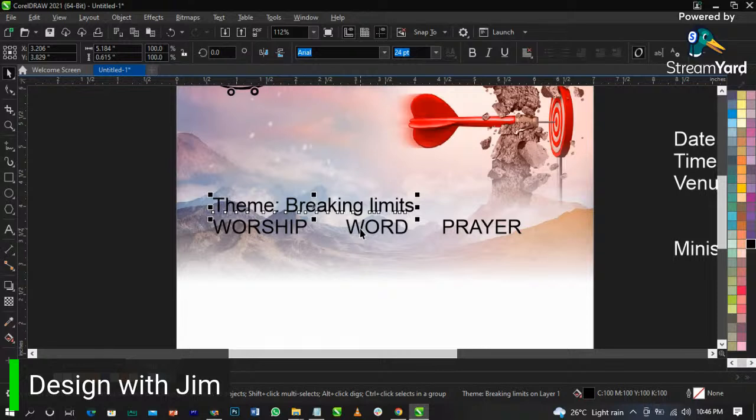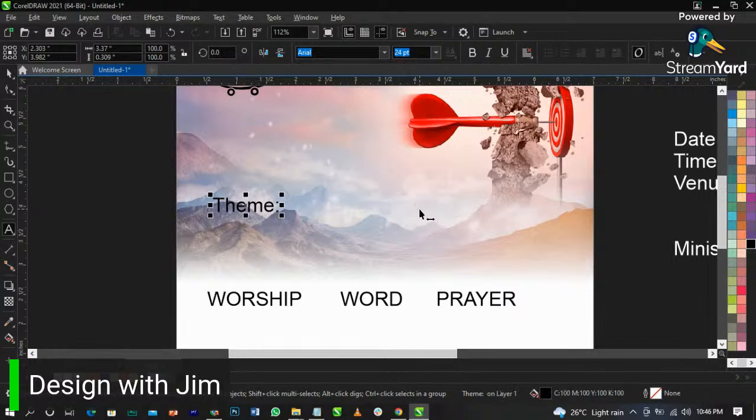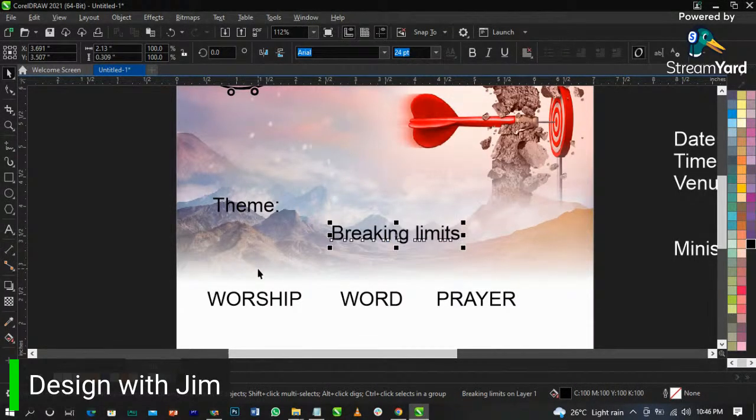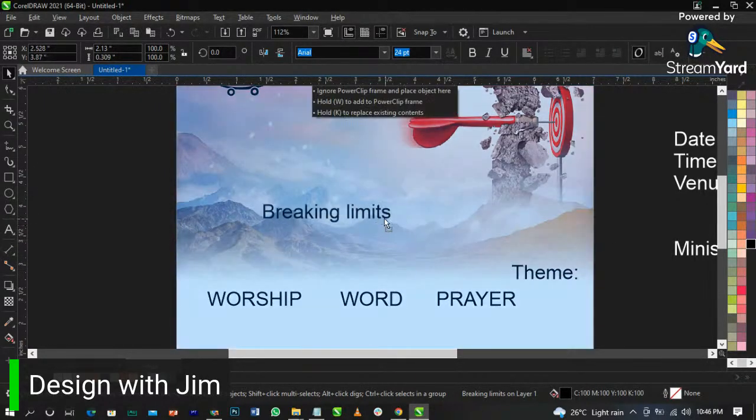All right, so you're going to break it apart using Control K, and we're going to cut this theme. Use Control plus X to cut. Then you're going to use Control V to paste it here. Okay, let's place this one here, and let's play with the text.